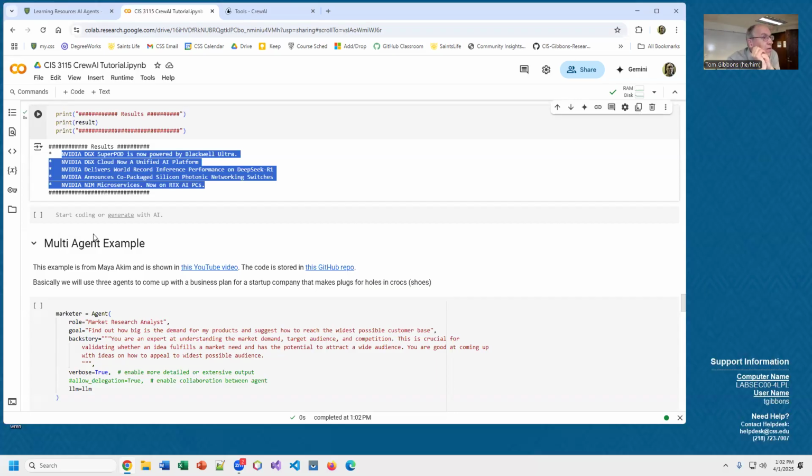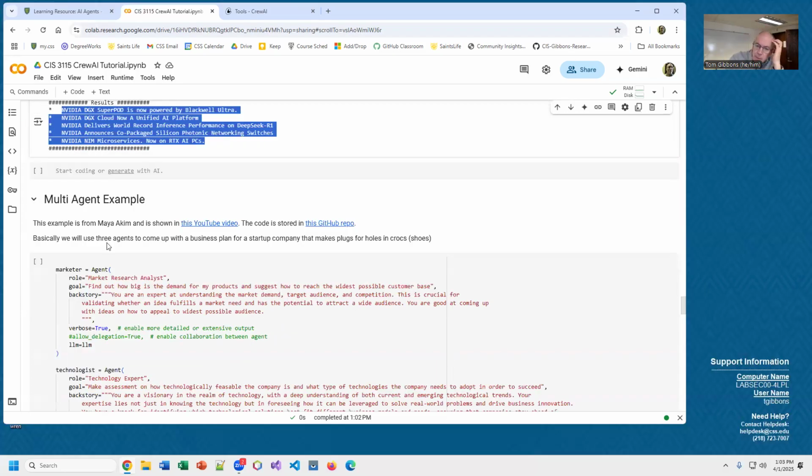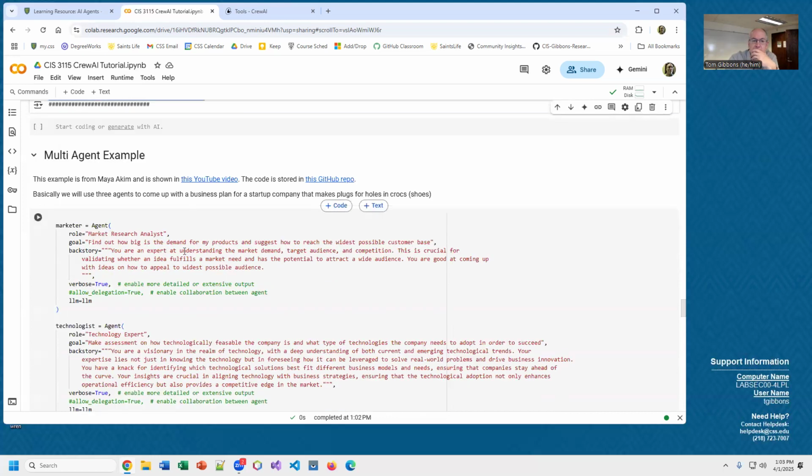Ready to go to more complicated versions. So again, we define one agent. As long as we can give each agent a different name, a different variable, we can define a bunch of agents. So we're going to do this here. This is an example. I think this example actually came from Crew AI at some point.